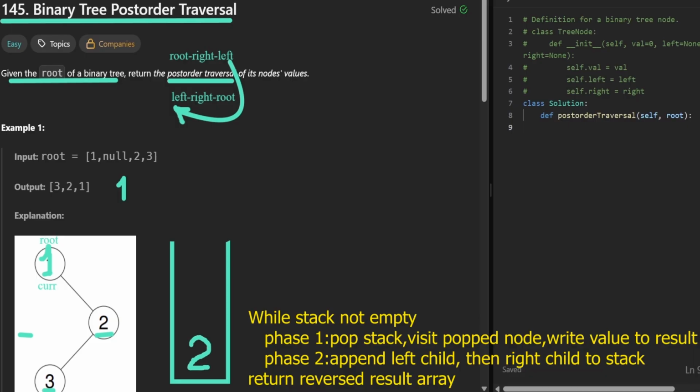Repeat the process. Phase 1. Pop the stack. Point curr to the popped node 2. Then append value 2 to the result. Phase 2. Append left child node value 3 onto the stack. No right child. Repeat the process.